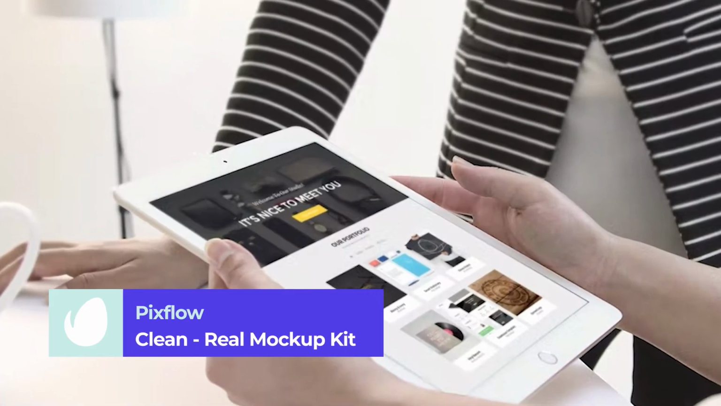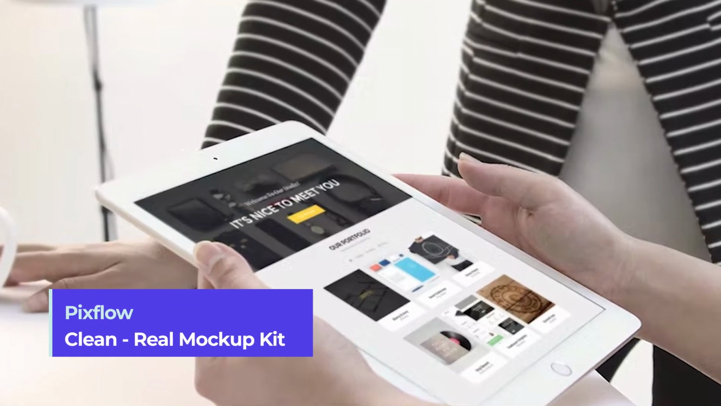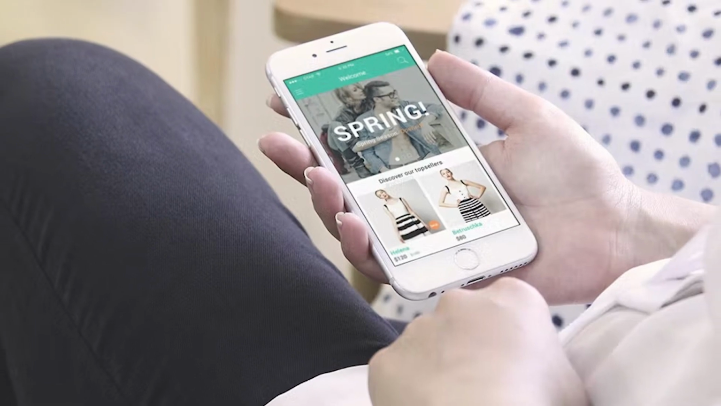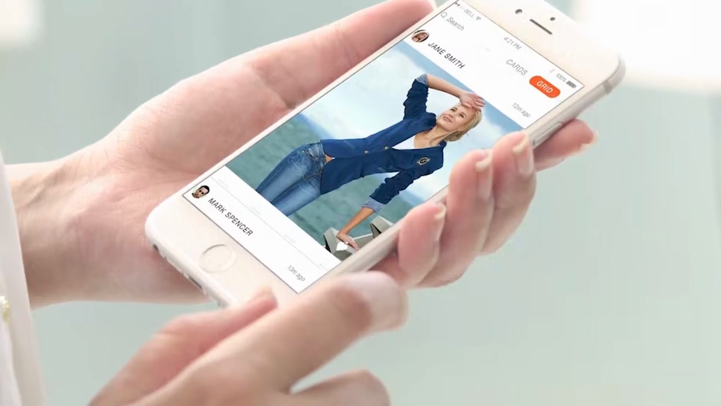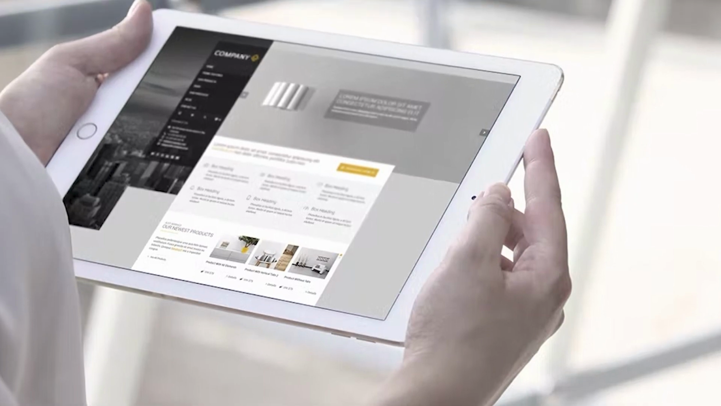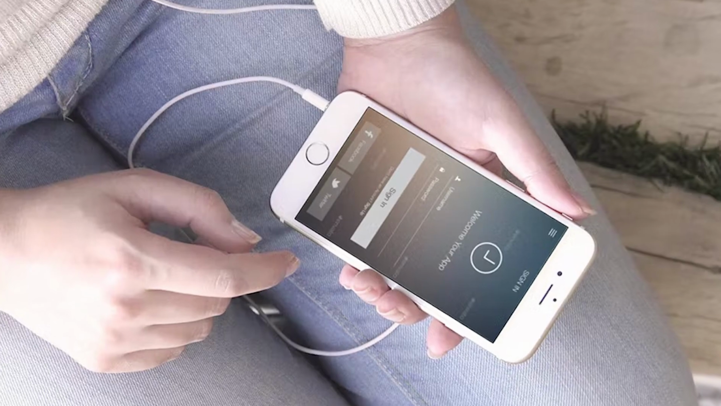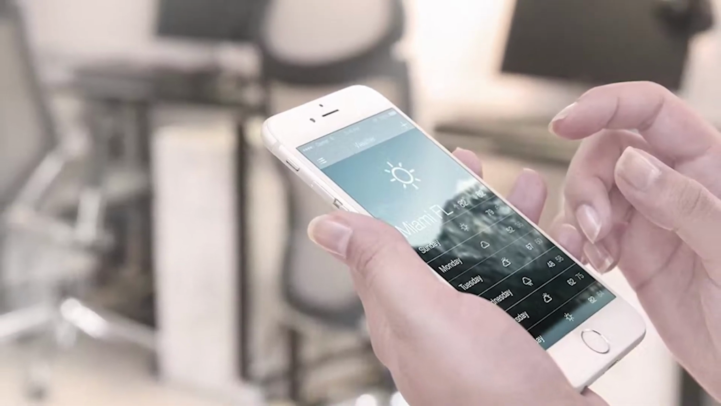Number 1. Clean Real Mockup Kit by Pixflow. This kit contains 9 fully customizable PSD files with editable smart objects. It features everything from realistic reflections, retina display, and depth of field effects to fast editing via smart objects with instant realistic results. This kit offers an unrivaled level of options and flexibility, making it perfect for promoting websites and apps alike.